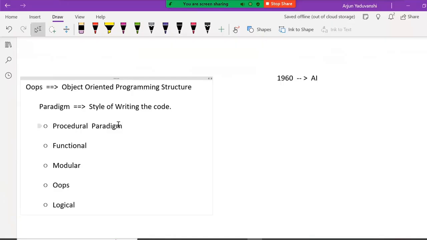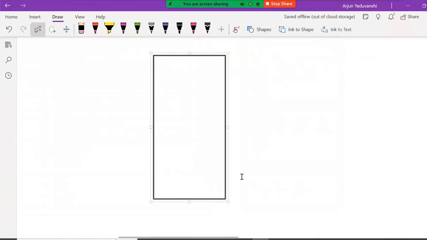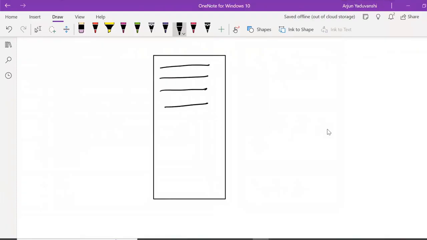Then the next one is called the functional paradigm. See, in a procedural paradigm, we will write the code like this, guys. Just take it that this is the code. You will write the code from left to right, one line, two line, 3, 4, 5, 6. This is the way you will write it. This is called the procedural paradigm.